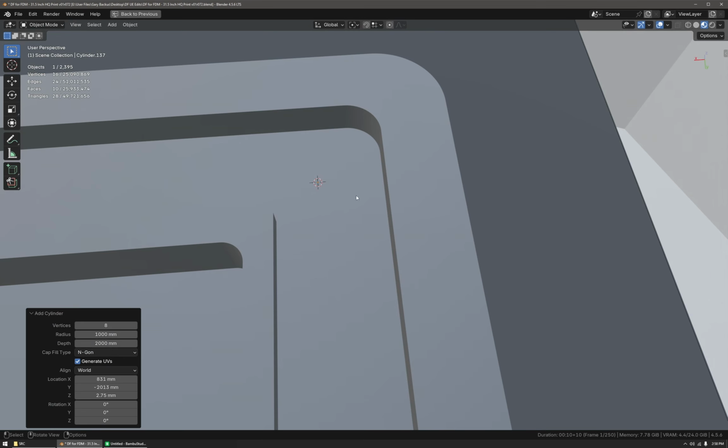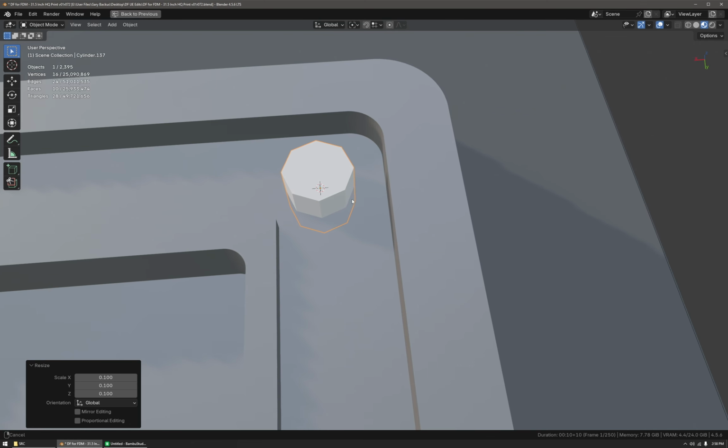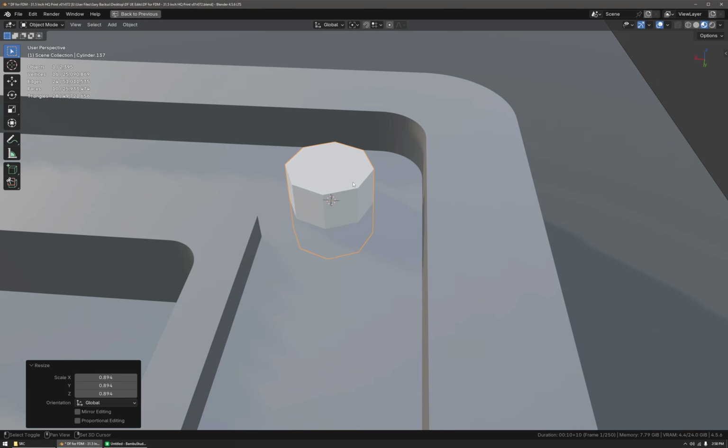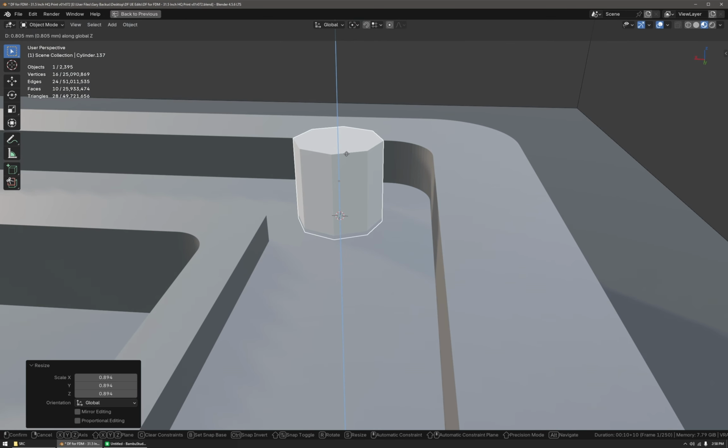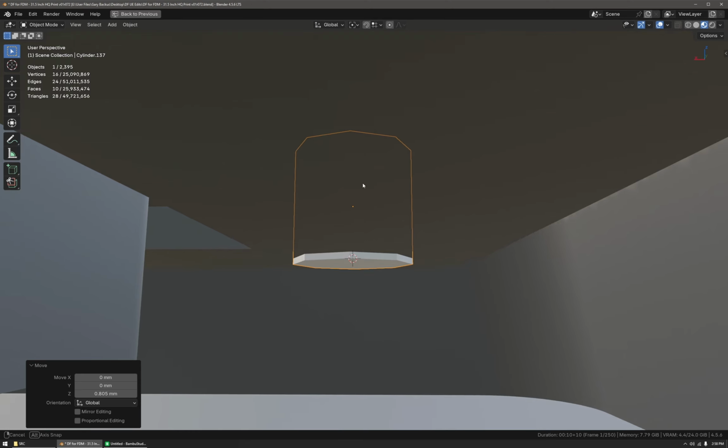Shift A, create a cylinder. We're going to have 8 segments. I'm going to do S .01, maybe S .1 again. There we go. So that's a pretty good size. Let's scale it down. Let's move it up a little bit. And you can see it does intersect the surface a little. This is fine because when we bring it into the slicer, these two components will be merged based on their normals. So this is valid.